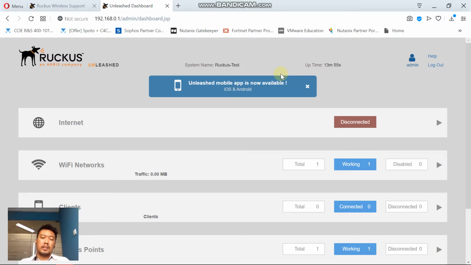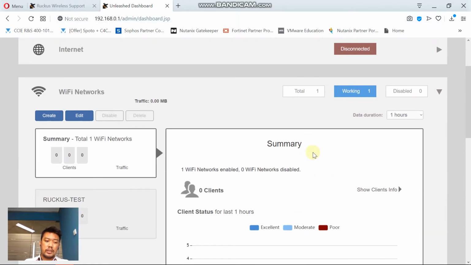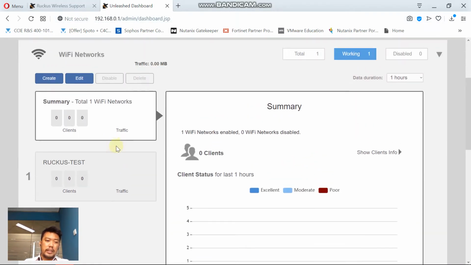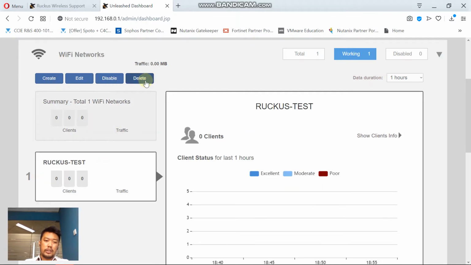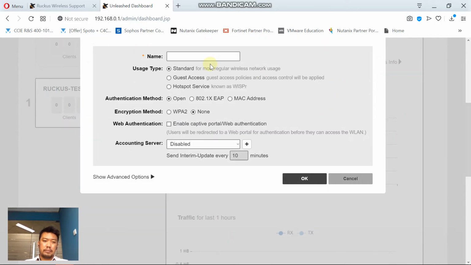Hello everyone, and now we will discuss how to create an SSID and how to connect to the SSID. After we log into the Ruckus Unleashed IP address, we need to go to Wi-Fi Networks, and then we need to create the SSID. We can also disable or delete the SSID. And now we will create an SSID.